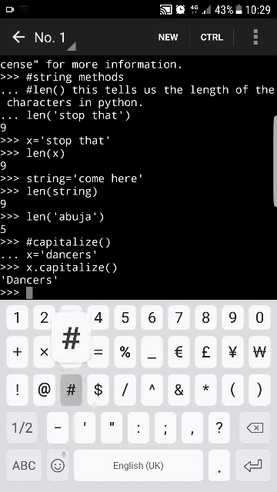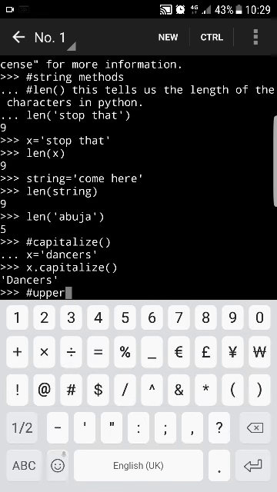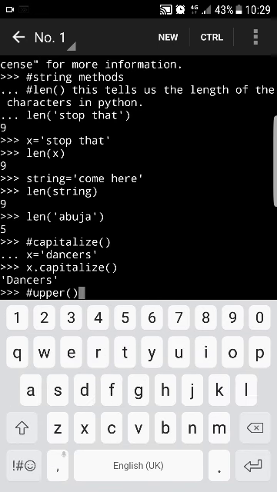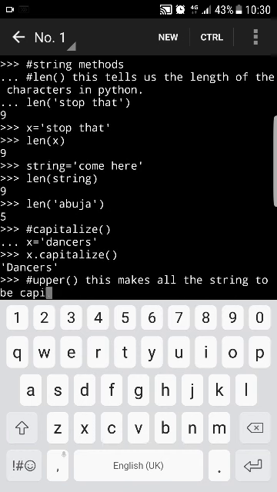Now we are going to look at another one. That is upper. Upper, open, close. That's another string method. Now this one makes all the letters capital letters. Okay, let me write that. This makes all the string, or returns all the string, to be capital letters.